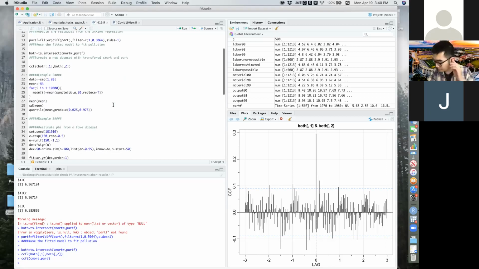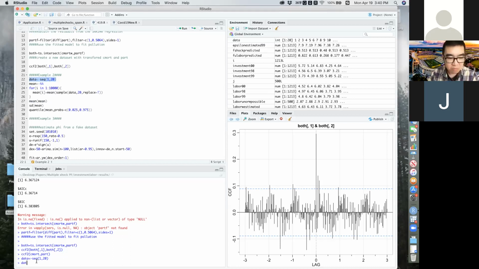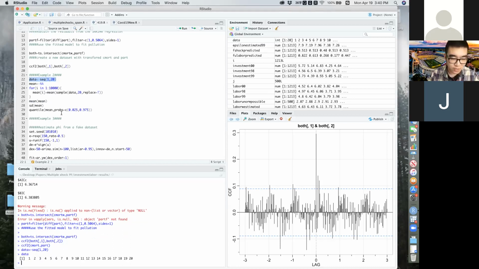All right, so this is the example. What I do is the example that I just talked about. I create a data set from 1 to 20. Then I will do sampling with replacement. The code is like this.